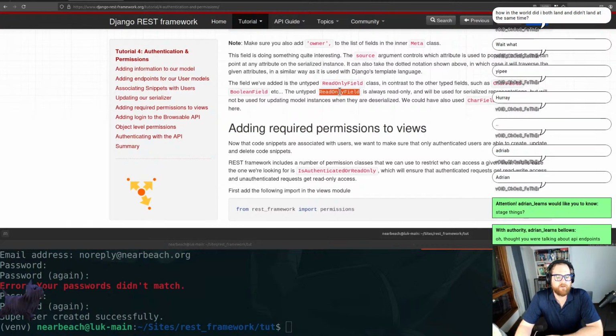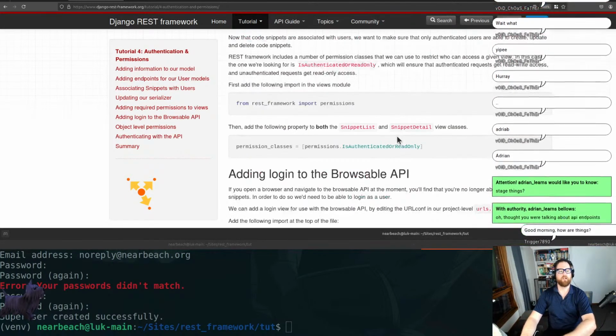The untyped read-only field is always read-only and will be used for serialized representations, but will not be used for updating model instances when they're deserialized. We could also have used CharField read-only equals true here. So it will give data out, but you don't have to pass it through.